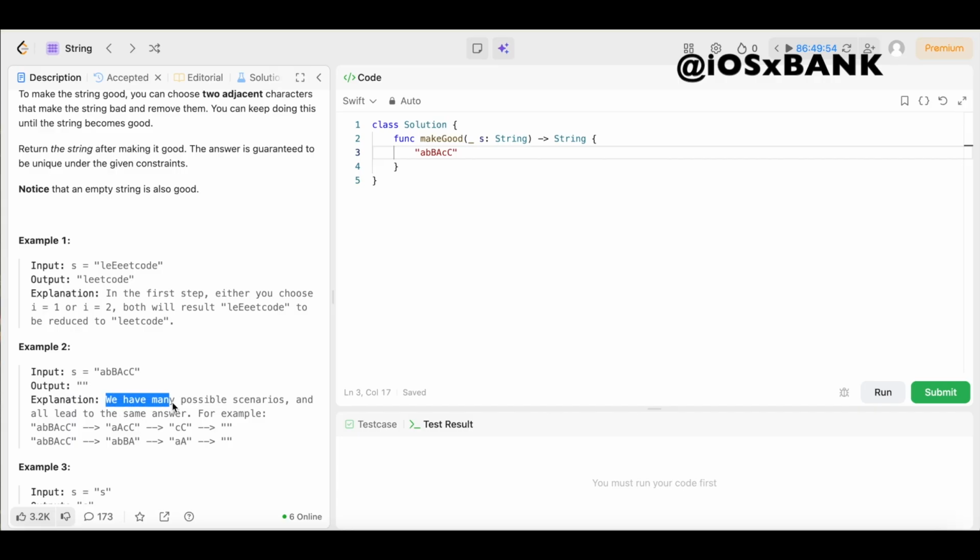It says we have many possible scenarios and all lead to the same answer. So let's go through it. First we can remove these two B's. After we remove these two B's, we're left with this.